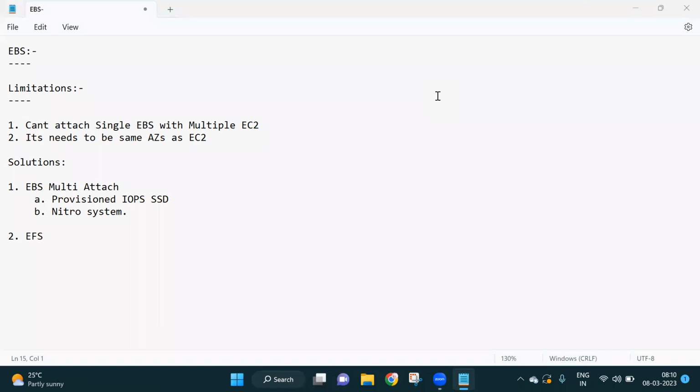So for that reason, we moved into a different storage service, which is nothing but the elastic file storage service, Elastic File Storage. Is that correct, guys? This is what I have taught in the previous session. Correct? Yes, Dinesh. Okay.